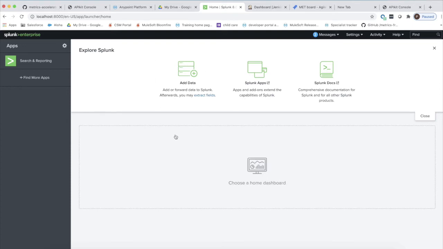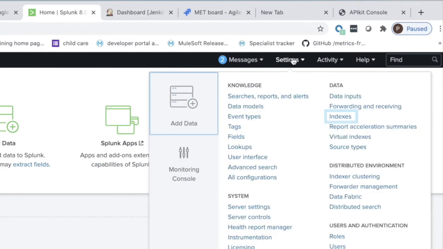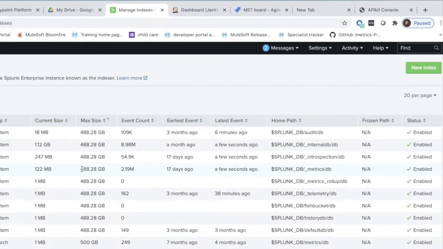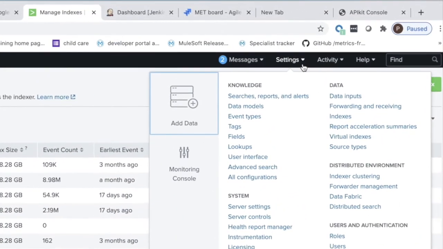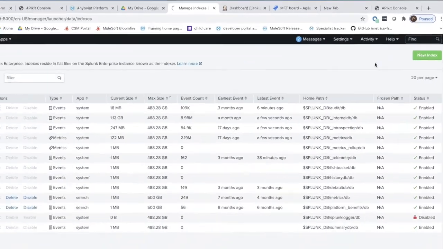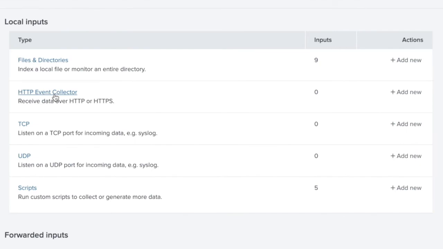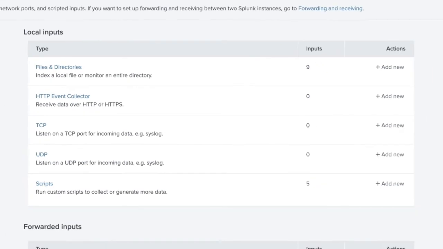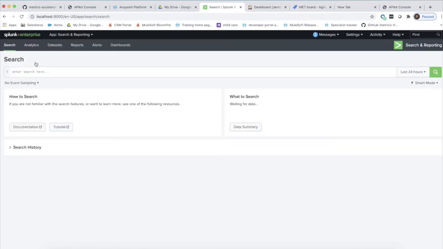First, we need to go into settings, and we need to create a couple of indices so that we are able to ingest the data from the Metrics Framework project into Splunk. So for that purpose, I have created these two indices called Metrics and Platform Benefit. Also, I have to create an HTTP event collector. The HTTP event collector, when configured, would generate a token which I need to use in my application. Once I've configured these two things, I can just go and start creating a dashboard.